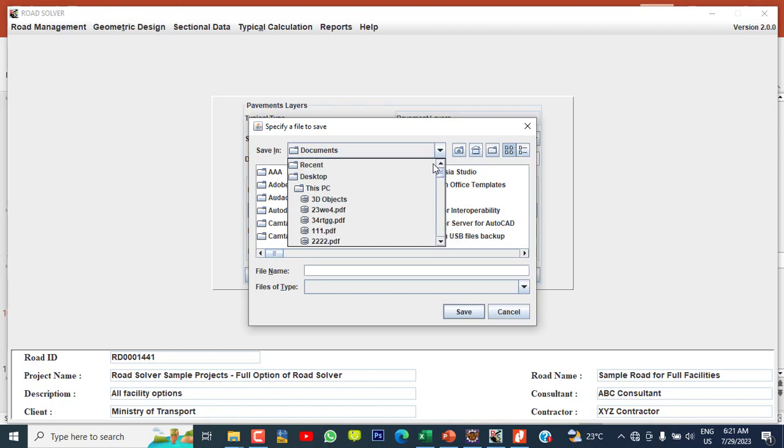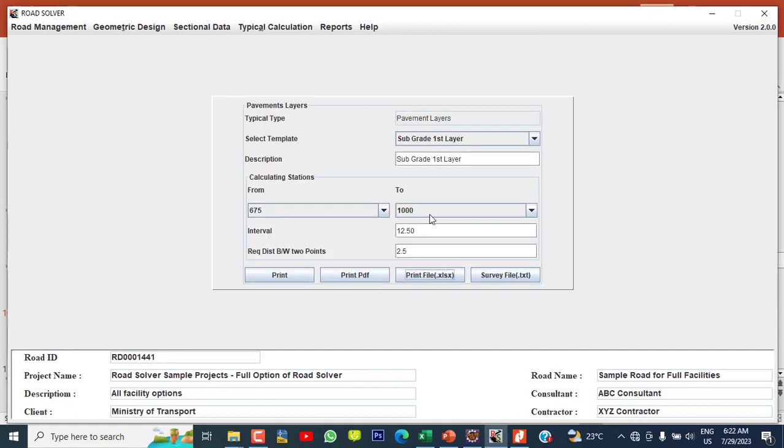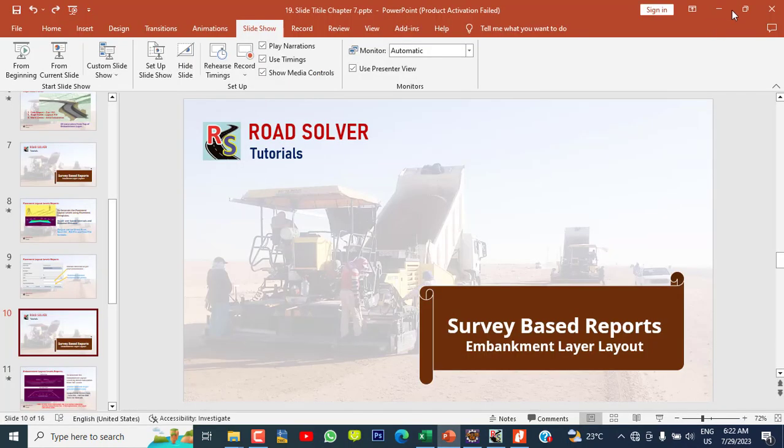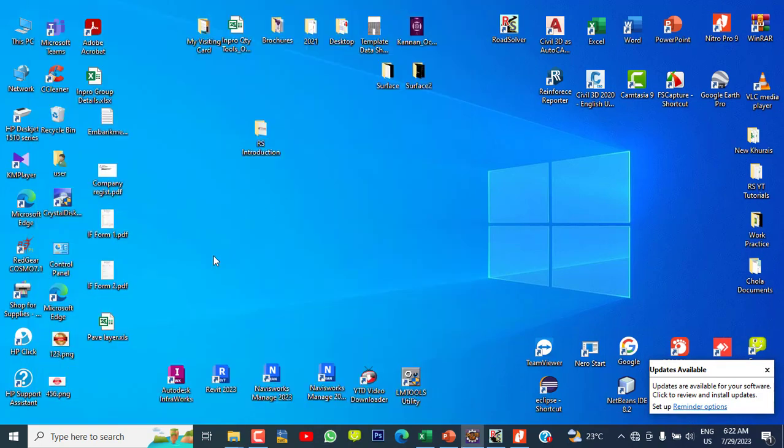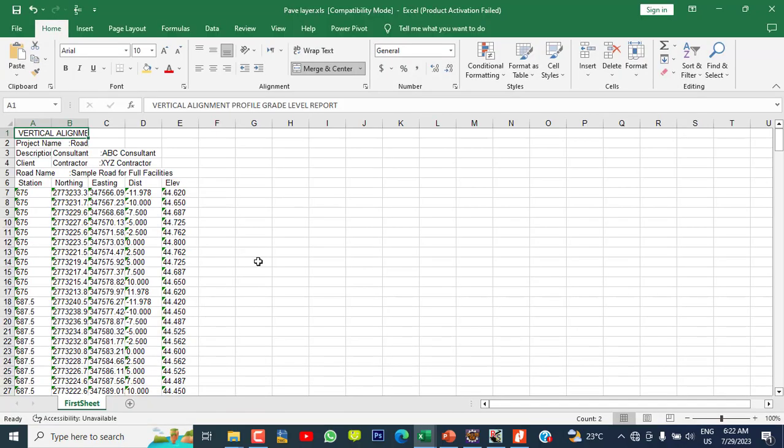So I keep it on the desktop, named pavement layer. So save. The file is to be saved. So you can get it from this Excel. Now here you can get it by the station, northing, easting, distance and elevation. Like this format, you can get it from the Excel file.